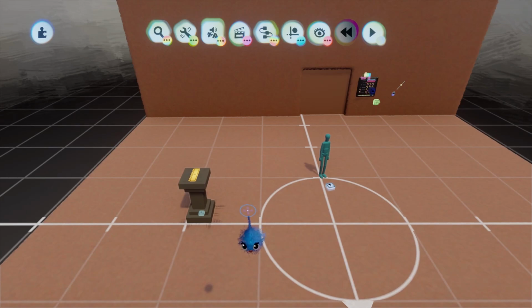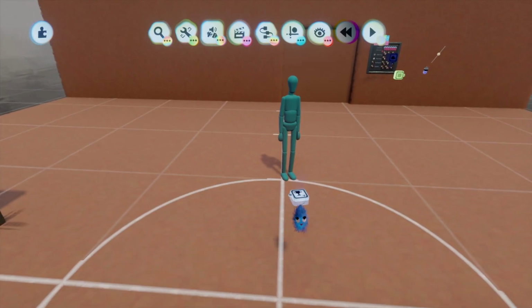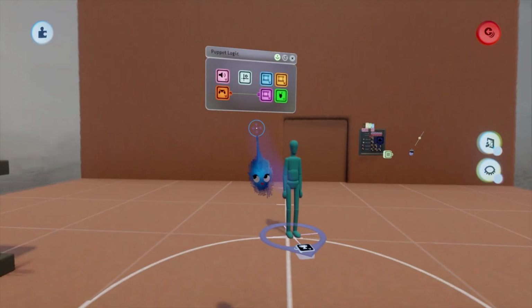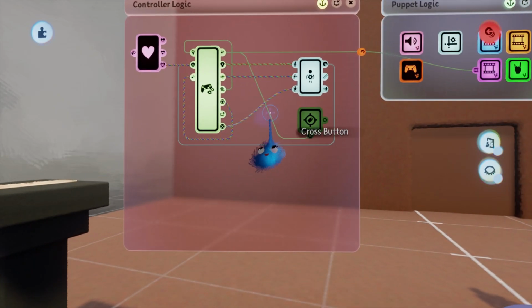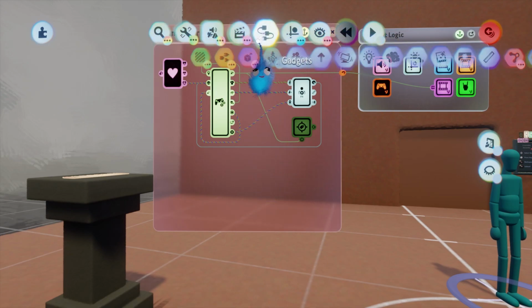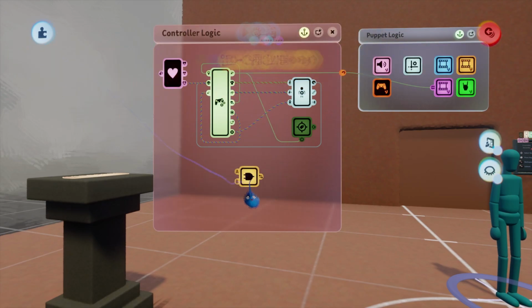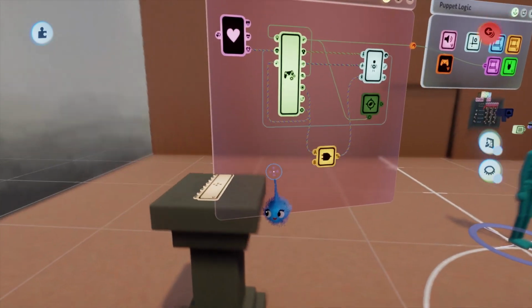I've experimented with a few things. This is what works. I'm sure there are other ways of doing this, but this is how I've chosen to do it, which I know works. So I'm going to open up my puppet logic, my controller logic, and you can see here is my cross button to the jump. I'm going to need an AND gate, and I will take the wire off the jump and put the wire in there, and put this wire result in the jump. So if you press the X button now, it will jump, but we're going to put something in here, the AND part.